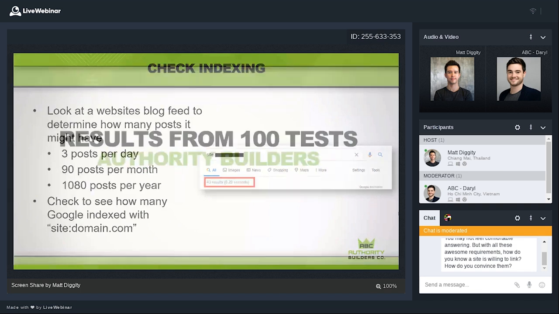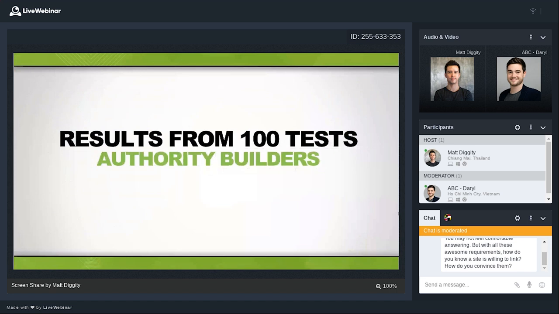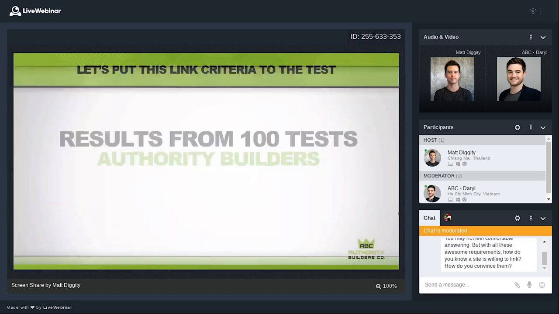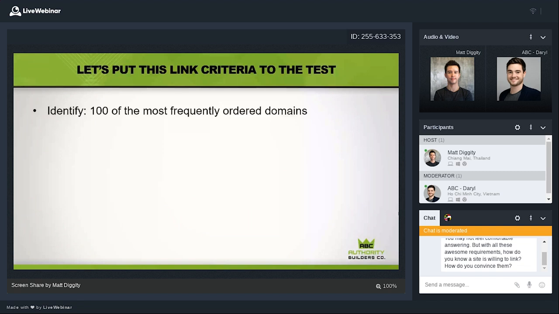So I want to transition into something. We just recently decided it's time to do a blind test and take 100 of the partners that we work with at Authority Builders, one of the most ordered ones, and just do single variable testing on them to see how they're performing. So we wanted to put all this criteria to the test, and the test structure looked like this.